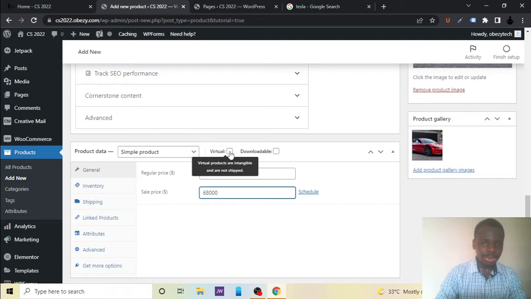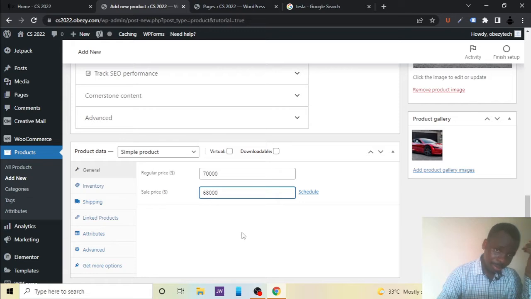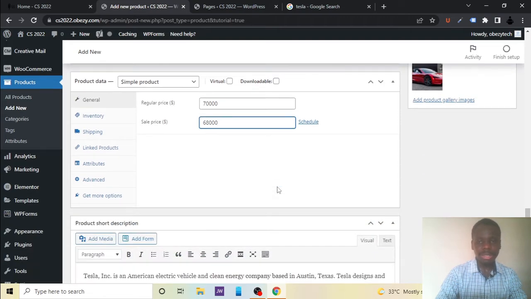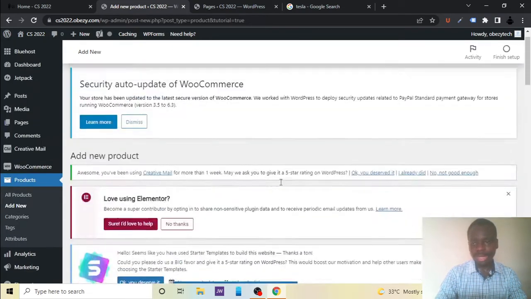If it's a virtual product, you click on virtual product. So there are things that they won't ship. If it's a downloadable product, you can click on downloadable product. It will allow you to put the kind of file type there. So when a person makes the purchase, then it's downloaded. You don't have to think of shipping or anything. But for the purpose of this tutorial, I'll be testing the other features. So I'll leave it as simple product, and then I'll save it. I'll publish it here.